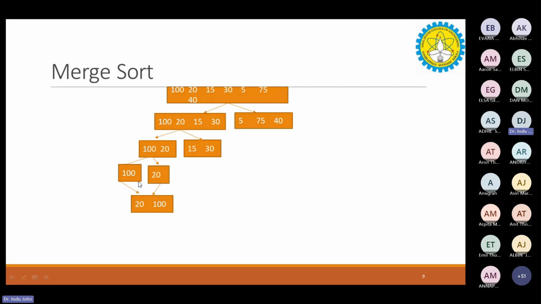We'll look at the algorithm after this. So once you reach the array of size 1, you will start this merging step. Merging means you are given 2 sorted arrays and you have to combine those into a single sorted array. So here you have 100 in the first array and 20 in the second array. When you do the merge operation, 20 is less than 100.